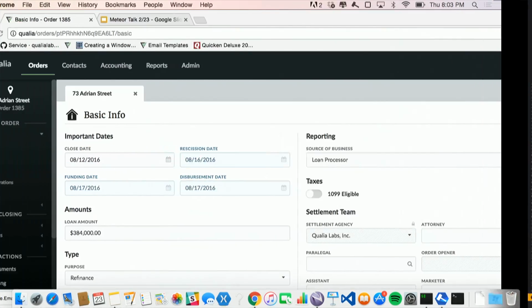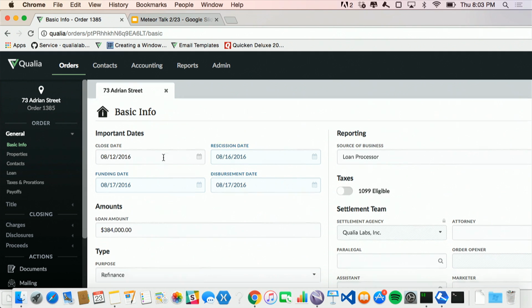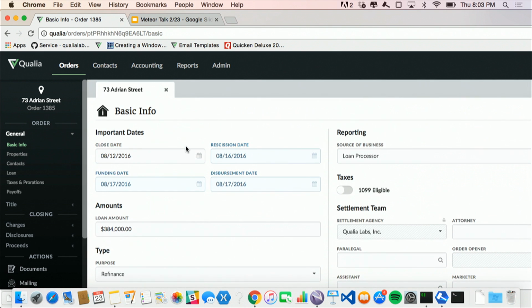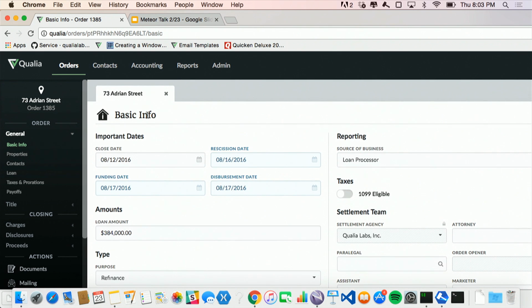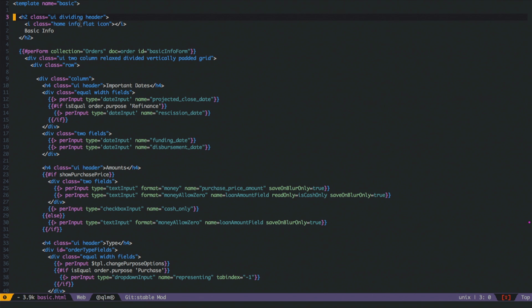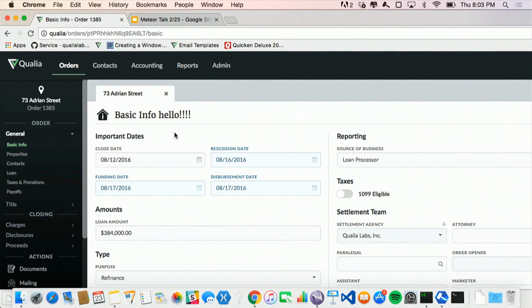So currently, I have this page pulled up on our app. This is called the basic info page. This has some basic information about a particular order in our system. So we can see here we have this basic info header. And I have this template HTML file pulled up here for this page. One thing I could do is modify this text and say hello. And without saving anything, it immediately shows up here in our app.